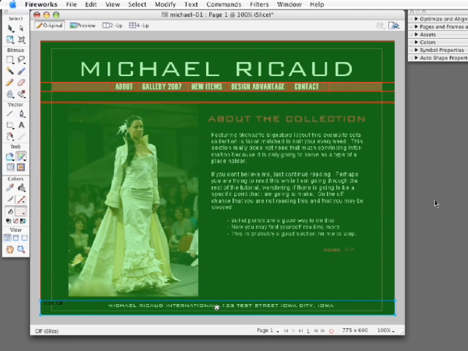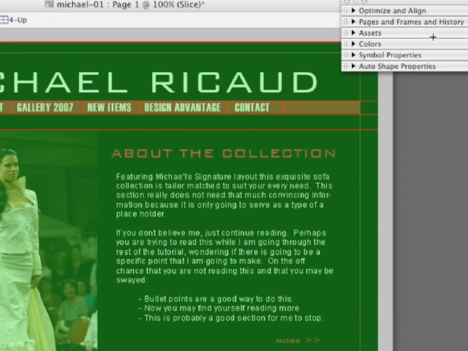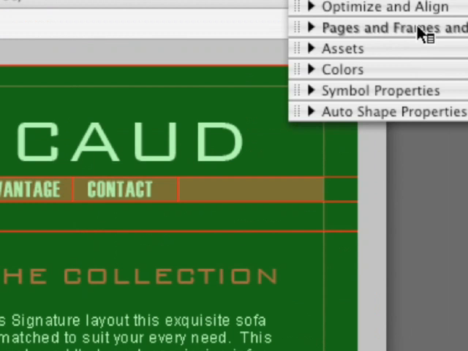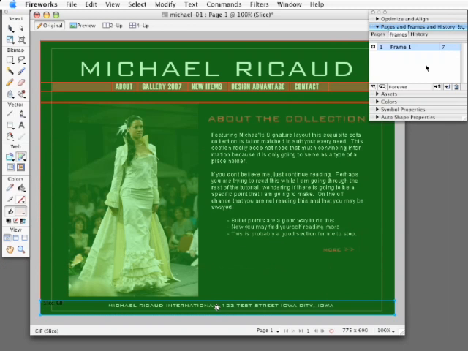So, pretty straightforward slicing. Now, what I want to do is create those rollover states. And in ImageReady, we'd have to create a layer, and we'd have to show and hide stuff. This is actually pretty easy to do. I'm going to use this option that's right here called Pages and Frames and History. I'm going to click on this drop-down, and I'm going to go to the Frames panel. Now, I have this highlighted. All this is a series of layers that I've created, but they sit on one frame.